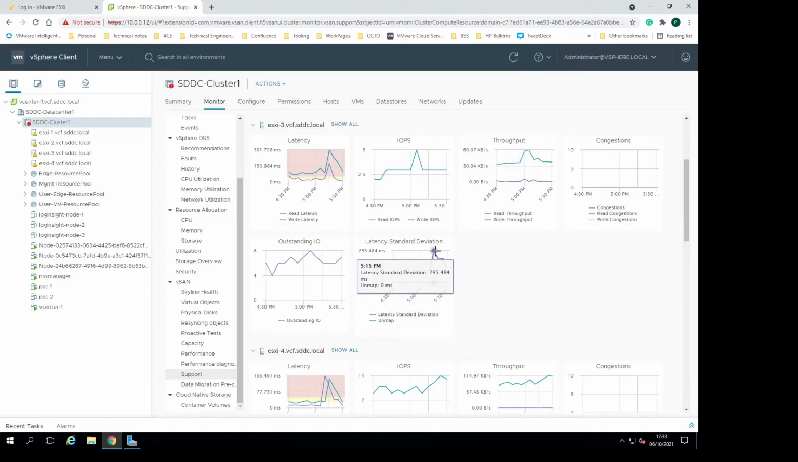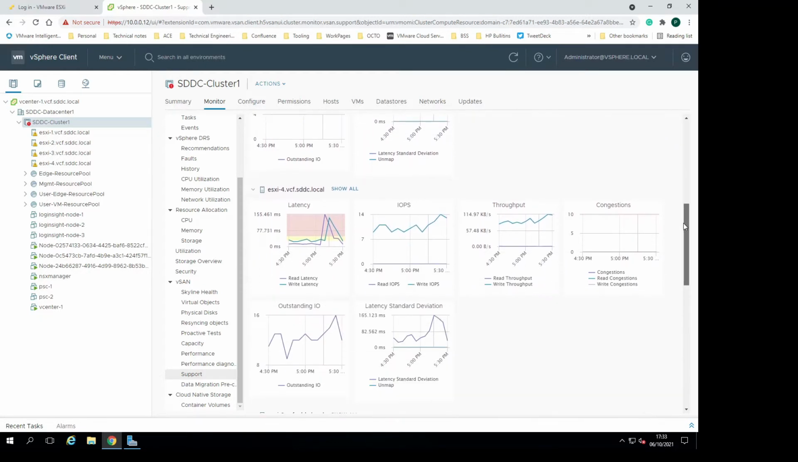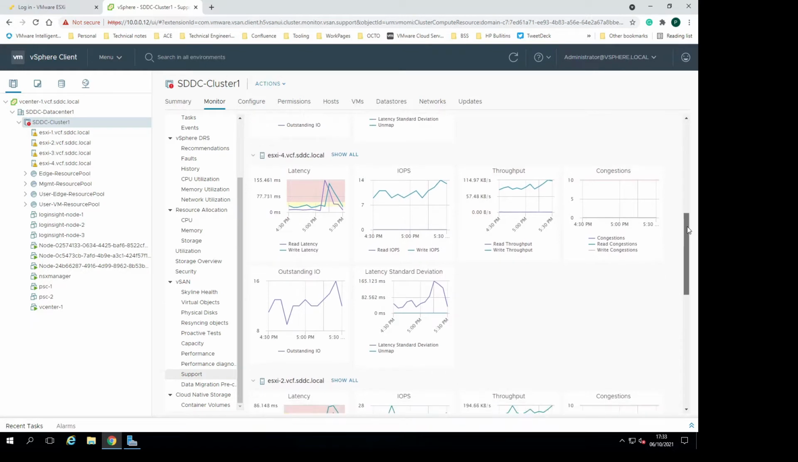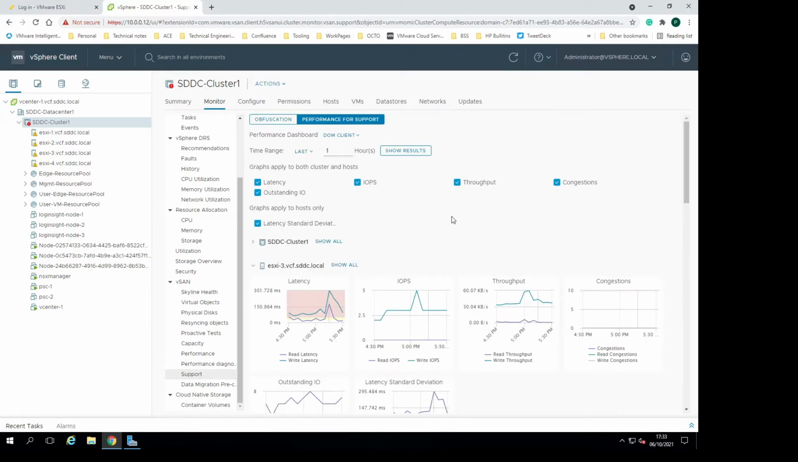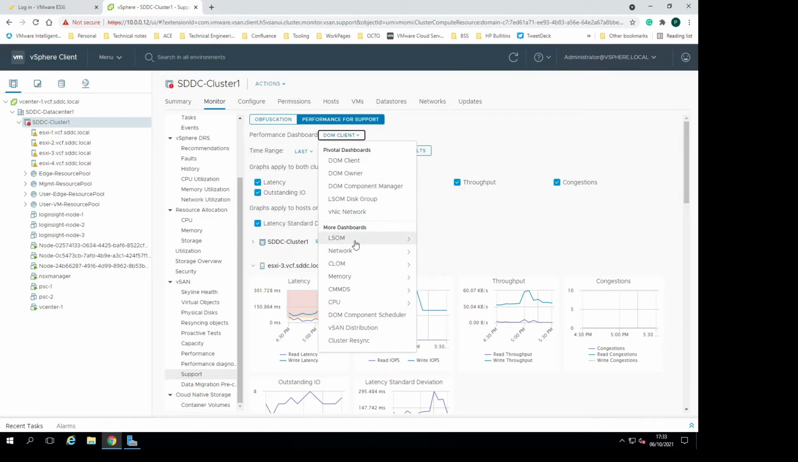Now this is the read and write latency combined, rather than having them separated as we do in the top graph. Same sort of thing on each host. You don't want to really see any more than 5 milliseconds latency. If you do, then you're going to start experiencing challenges. We're not going to go through every dashboard on here. What I'm going to go through is LSOM.